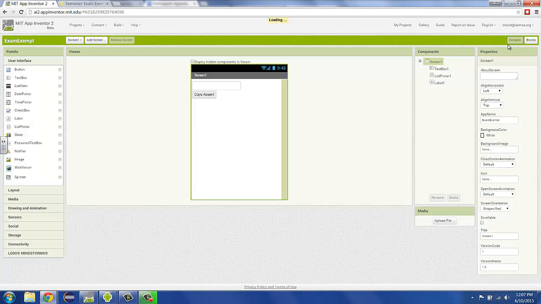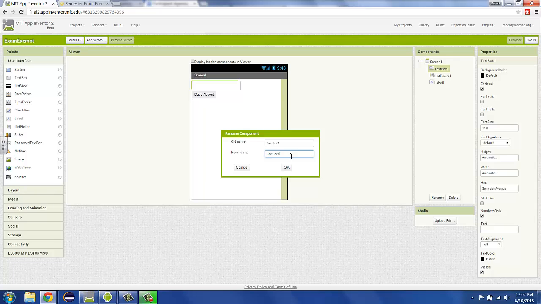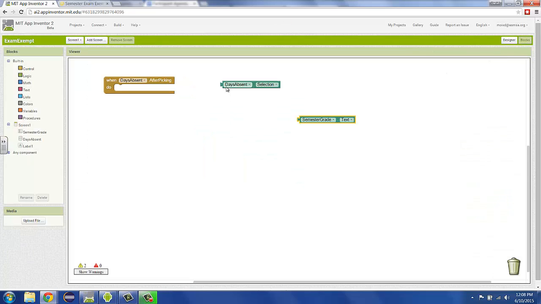Let's go back to our designer. Let's name these things. Let's rename. Text box 1 is going to be semester grade, and our list picker 1 is going to be our days absent. And now if I look back in the blocks, this makes a little more sense. The days absent selection and the semester grade's text. So by naming our components properly, we can make a lot more sense of them when we start doing math.